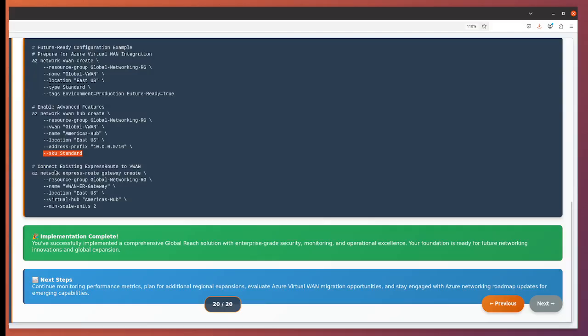The third command, az network express-route gateway create, creates the ExpressRoute gateway within the VWAN hub. We specify parameter name, VWAN-ER-Gateway, target our virtual hub, Americas-Hub, and configure scaling with min-scale-units 2 for baseline capacity.